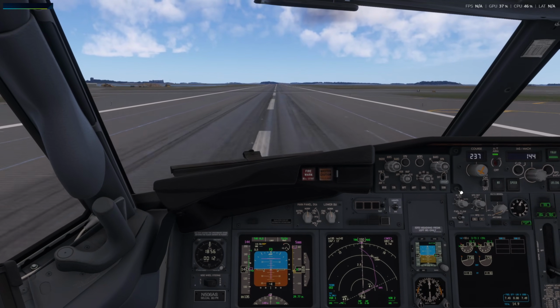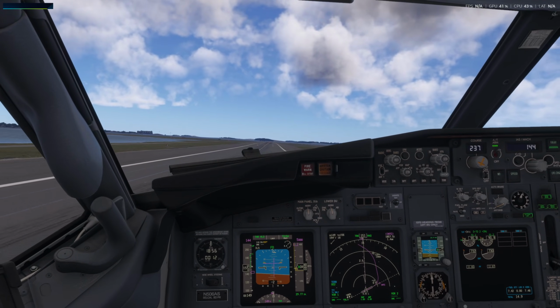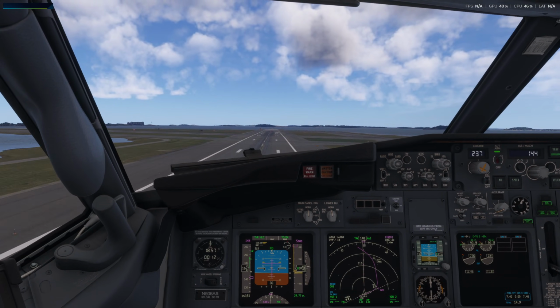80 knots. Rotate. Positive rate of climb. Lift the gear up.